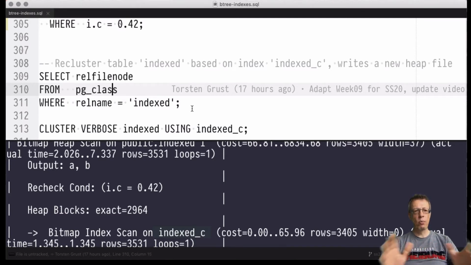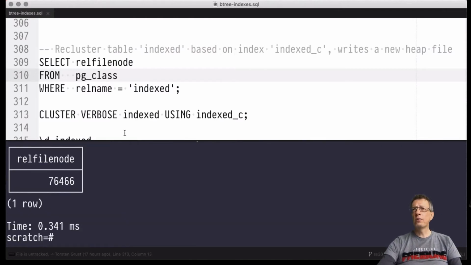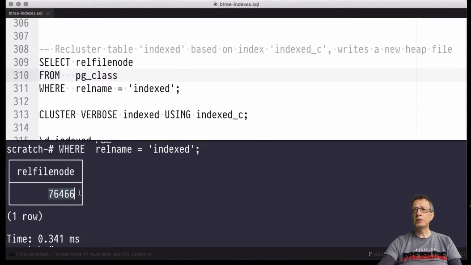It will throw away the old heap file, and it will rewrite the data file for the index table from scratch. So let's see, before we do the clustering here, the file that holds all the rows of our index table is 76466. So let's keep a record of that. I think this might change once we perform this command. Please reorganize the order of the rows in the index table to match the index entries in the index C index. Okay, so let's perform that command.